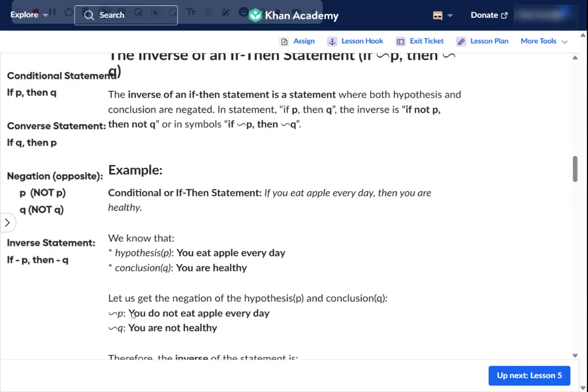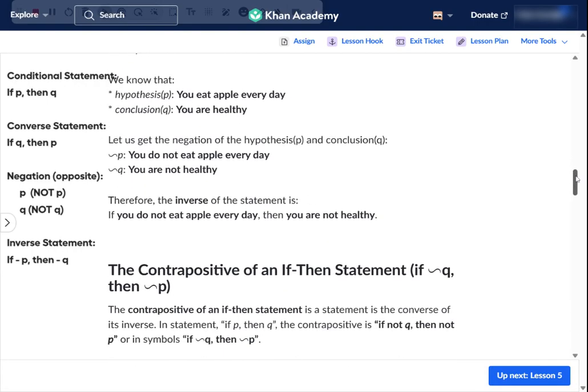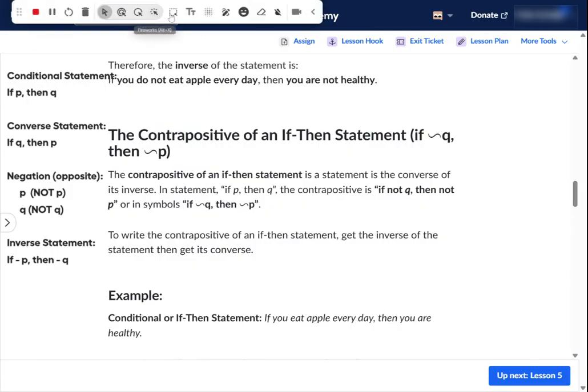So yeah, if you do not eat an apple every day, then you are not healthy. Here it is. So the inverse is the order stays the same as the conditional statement, but then both are going to be negated. Both are negated. And then our last example is called a contrapositive.